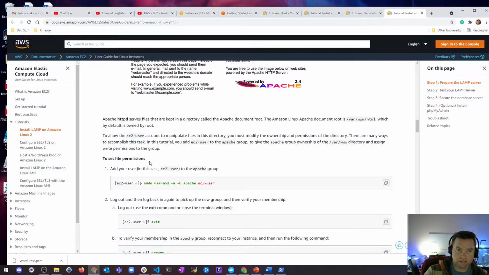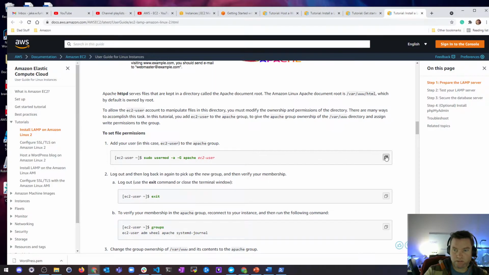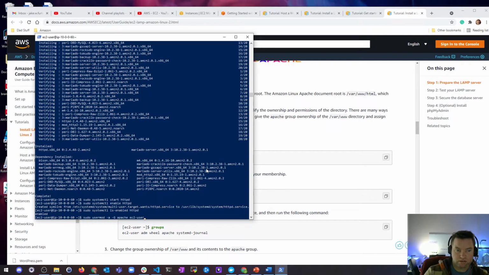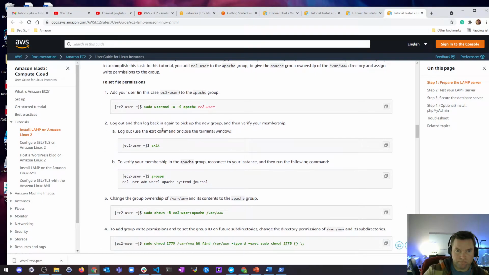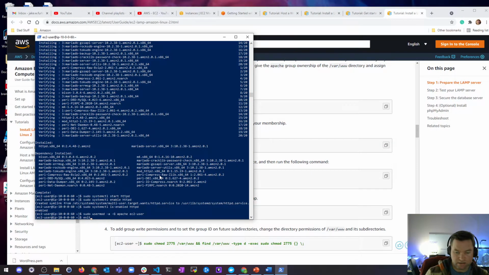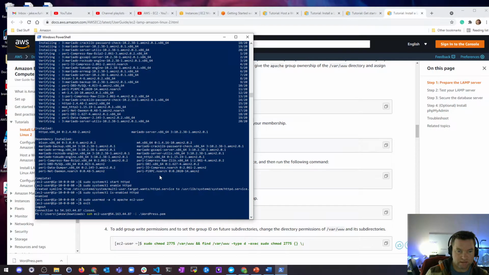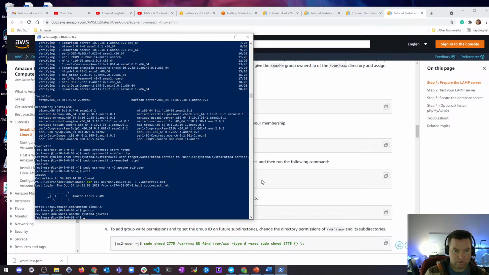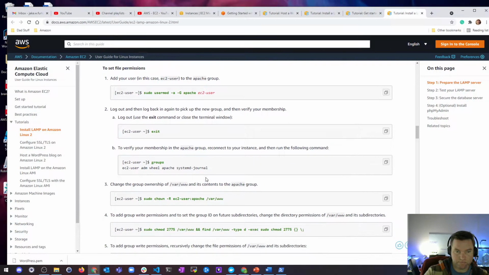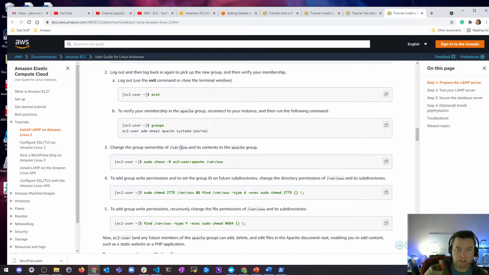And the next thing we're going to do is set the file permissions. So we're going to put the EC2 user in the Apache group. Log out and back in. Okay, I mean, you can do that if you want to. I can exit and then just SSH right back in. And then we want to look at our groups. EC2 user, adm, wheel, apache, systemd. Cool. We're going to change the ownership of /var/www.